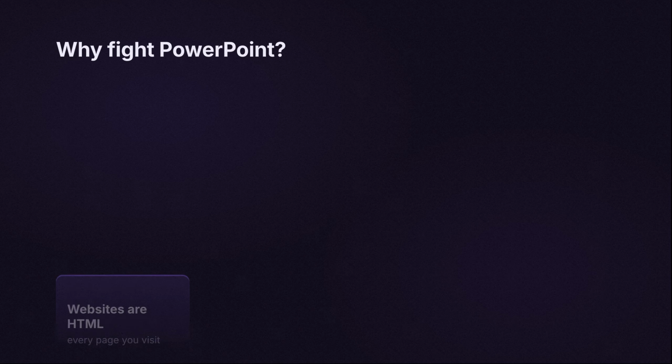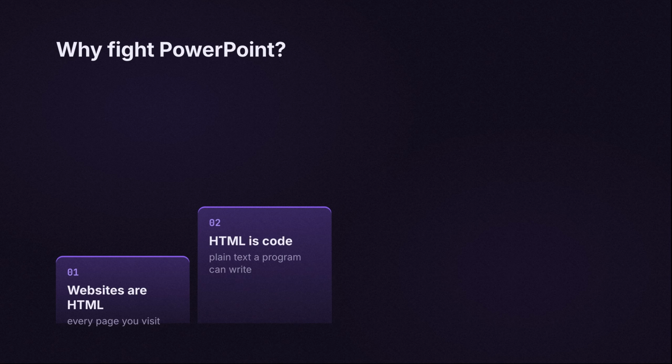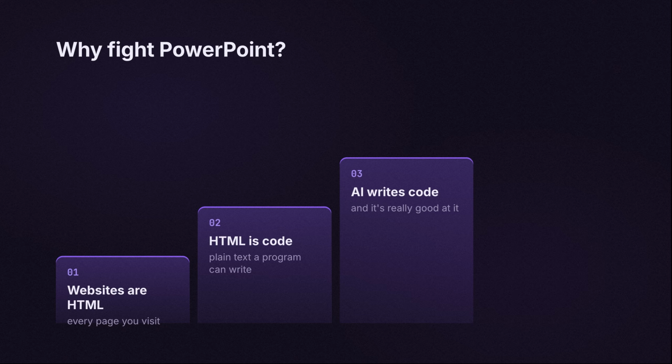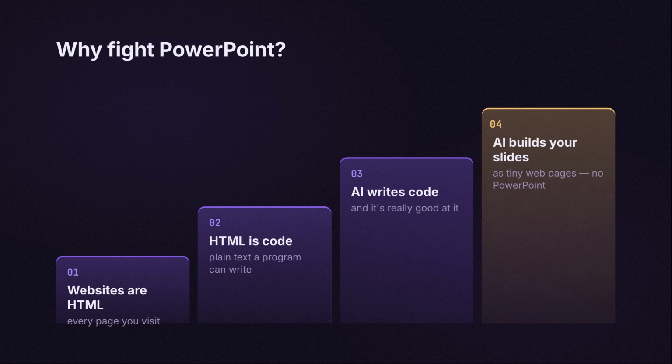Websites are HTML. HTML is code and AI is really good at writing code. So instead of fighting with PowerPoint, let's just use AI to generate our slides as web pages. And whilst doing that, let's actually build a full slide generator in this video.